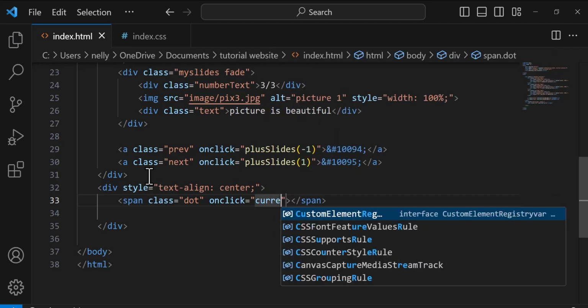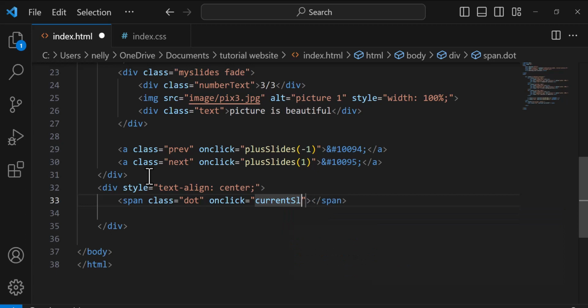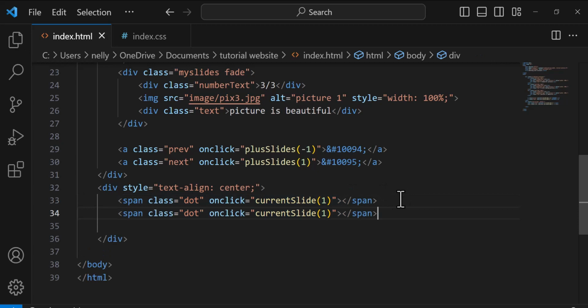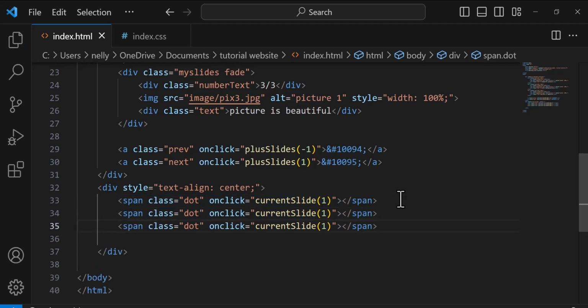Current slide 1. Current slide 1. Okay, so we'll just copy and paste. Two, three. 2, 3.